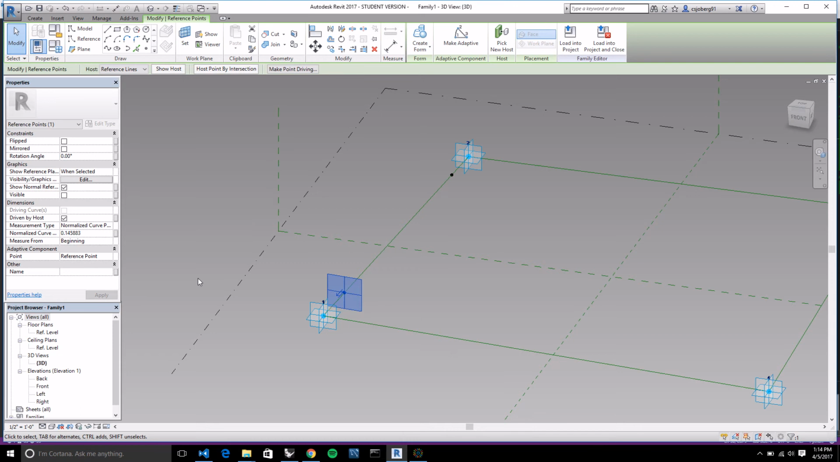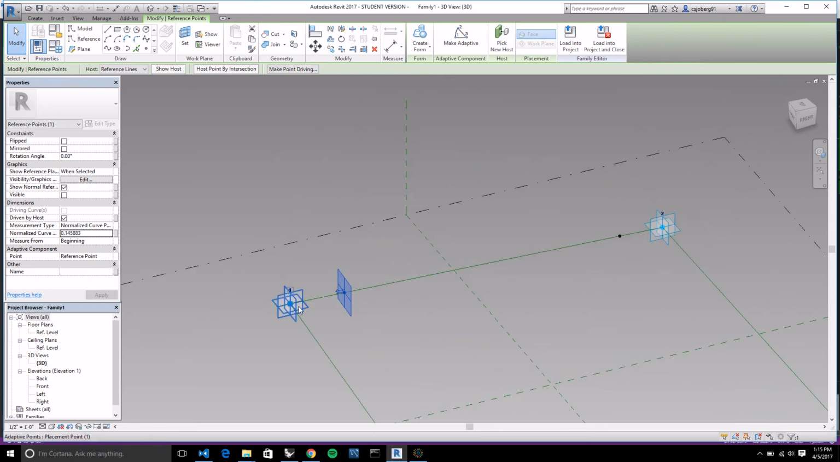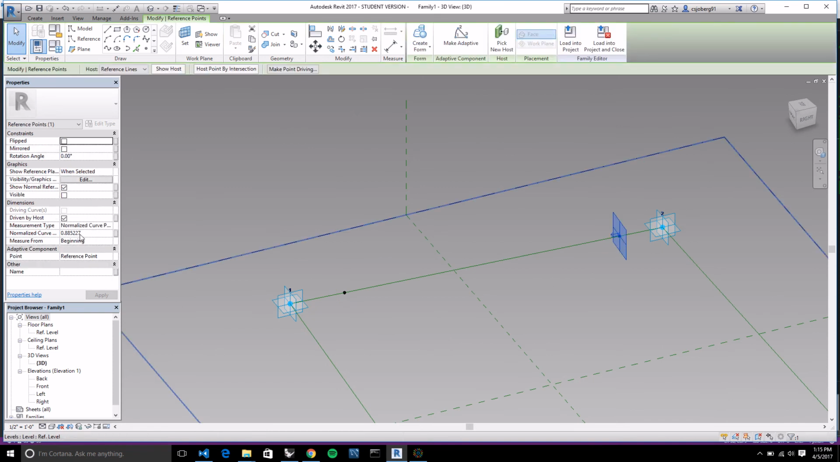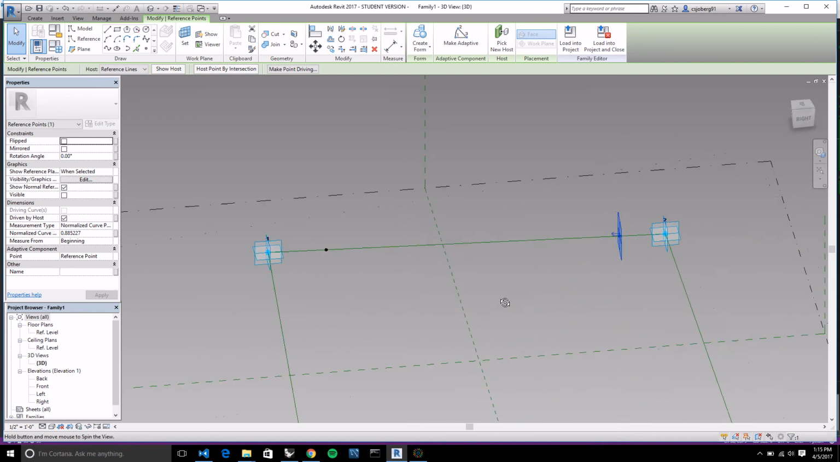Say apply. The other thing we can look at is that each one of these points has what's called a normalized curve parameter, and this is essentially the percentage of the way along its reference curve that it occupies. So we see that this point is currently located at 14% of the way through this reference line. If we click on the other point, you can see its normalized curve parameter is essentially 88.5% of the way along the reference line.